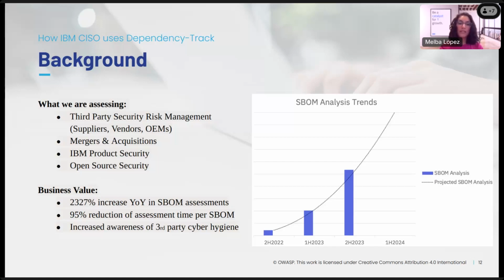Also, it's helped us increase the awareness of third-party cyber hygiene. If a supplier or vendor or an acquisition says, hey, yeah, we're SOC 2 compliant and we're doing all the scanning, and then we see, hey, your product has packages from 2005 that are end of support, end of life, that's a big deal, right? So what they're saying and what they're actually doing are two different things. So by leveraging this automation and Dependency-Track, we're able to see truly what the cyber hygiene stance is. So I'll pass it on to Caroline to talk about what we're doing in IBM CISO.